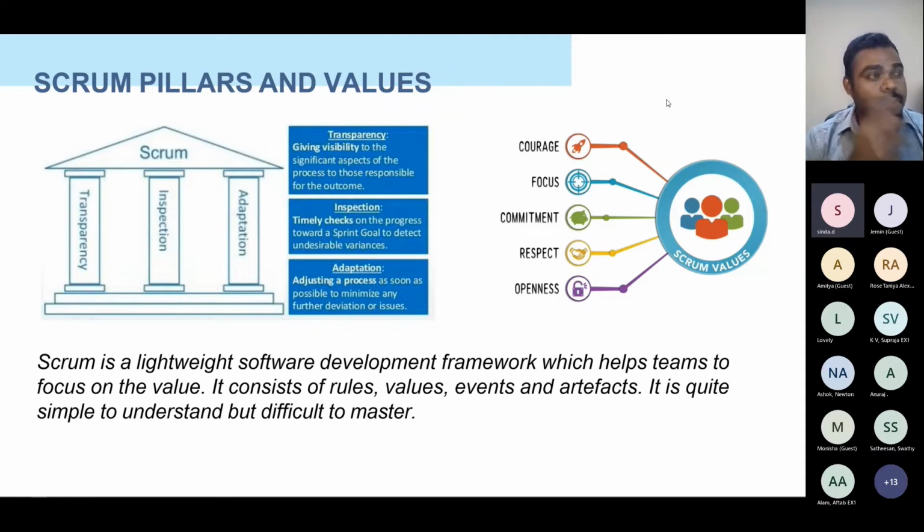Scrum has three pillars: transparency, inspection, and adaptation. Transparency is all about giving visibility of significant aspects of the process to those responsible for the outcome. That is nothing but us, the team. Whatever we do as part of the development process, we provide visibility across the platform.